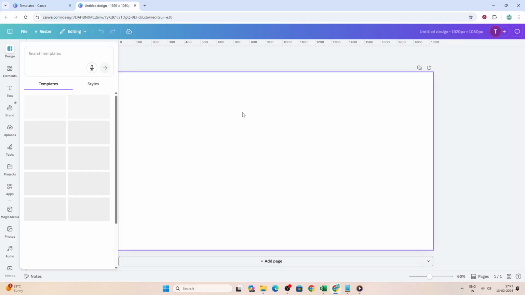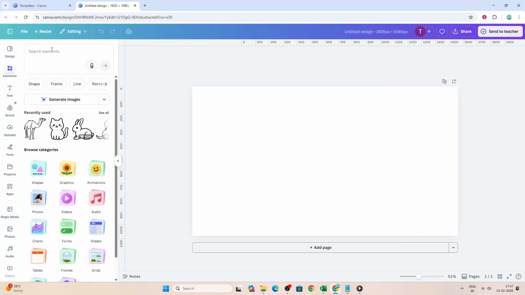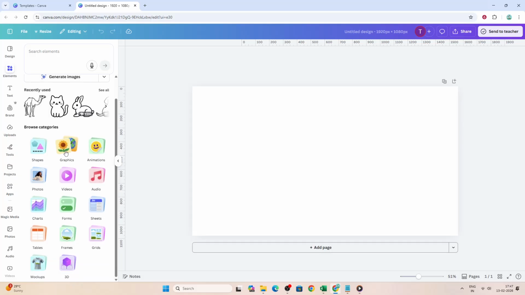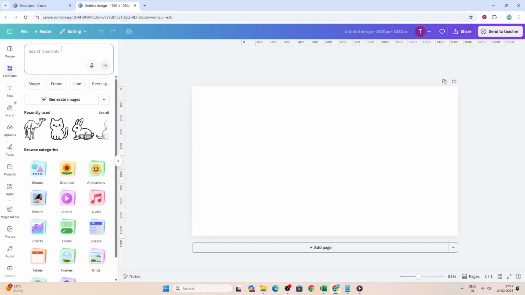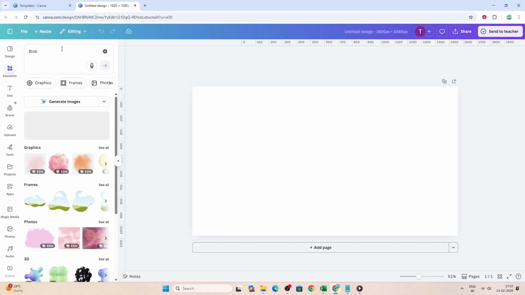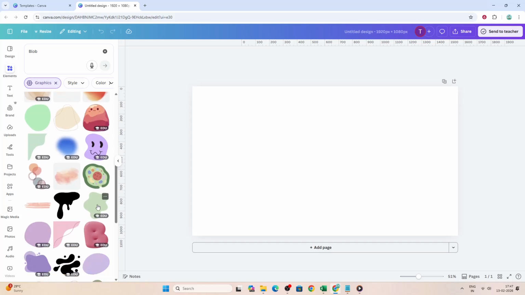Next, look to the left-hand panel and navigate to the Elements tab. This is where you'll find the shapes and graphics that create those flowing, organic curves. In the search bar at the top, type in keywords like blob, curved shape, wave graphic, or curvy background. These terms surface a wide range of options, from soft organic blobs to long, wavy ribbons.